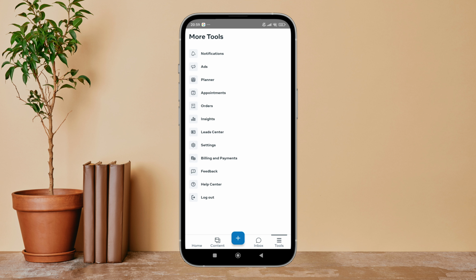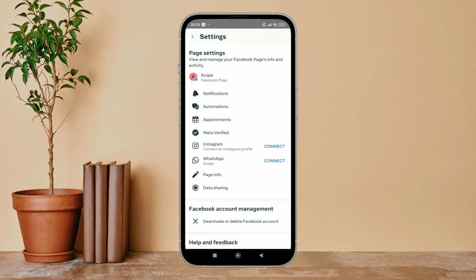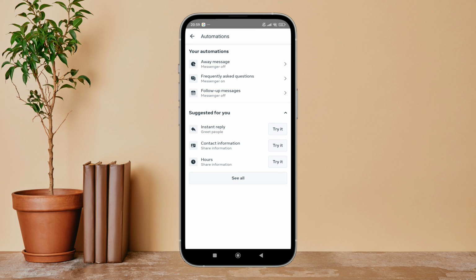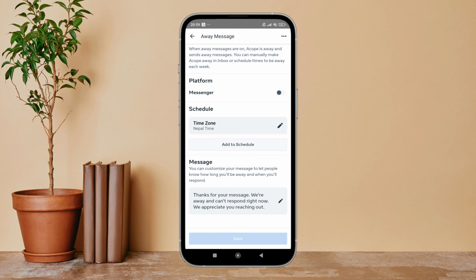Then tap on Tools. Next tap on Settings. After that, tap on Automations. Then tap on Away Message. Next, you can see the option of Messenger. Turn on it by tapping on it. Next, tap on Save.